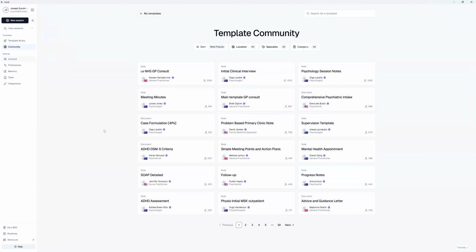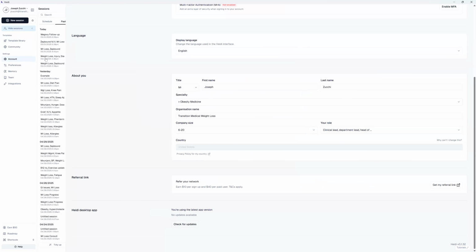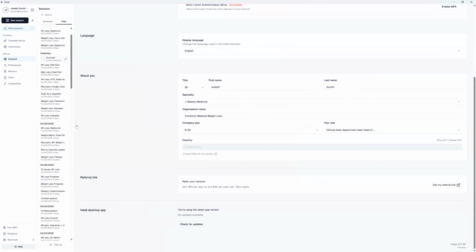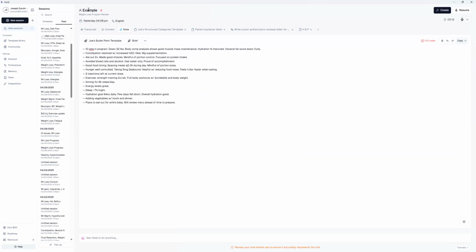Personally, I'm in obesity medicine. Obesity medicine is actually my specialty. And when I'm working on a session, you can see all these different sessions are listed here. I'll just pull up an example of a patient that I had. You can name the patient if you wish, and it'll keep track of the previous visits, or you can just have it be automatically titled to what the discussion was about.